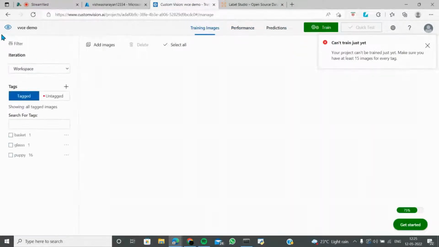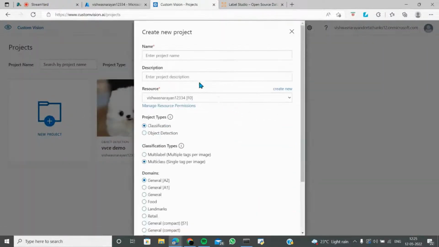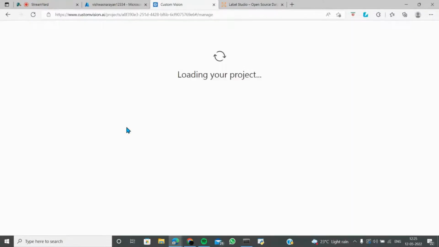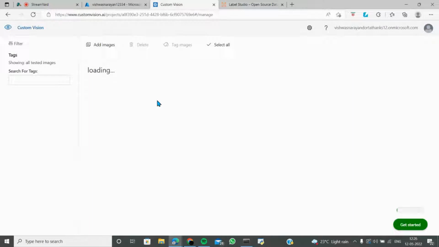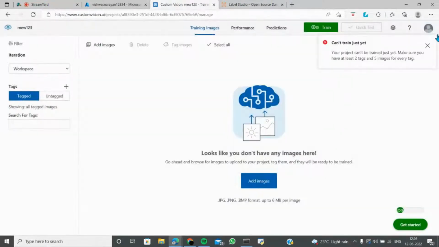So let's do one thing. Let's go on and create one more classification model. Classification, new 1, 2, 3, something. Let's do a general API. Multi-class, single tag per image. Yes, I think we can do that as well. I think this should not ask me a lot. I think there are no images. So 2 tags, 5 images. Perfect, we can do that.